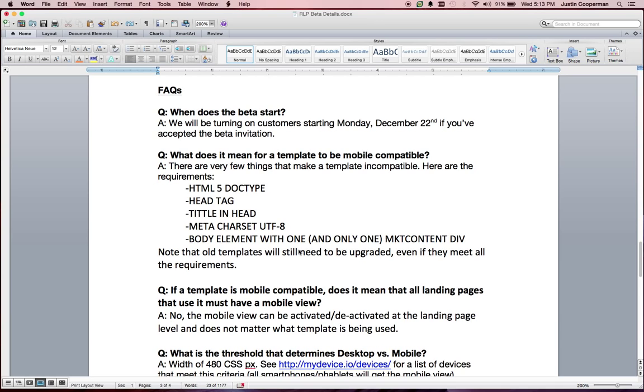The first rule is it must have the HTML5 doc type, must have a head tag, must have a title in the head, UTF-8 character set, body element, and one and only one MKTO content div. So pretty simple. It does not really impact templates a lot, so you're not going to see a lot of difference. If you upgrade a template, it's not going to change the entire look and feel. It's not going to strip any CSS you have in there. It really is just adding these very specific things to your pages.